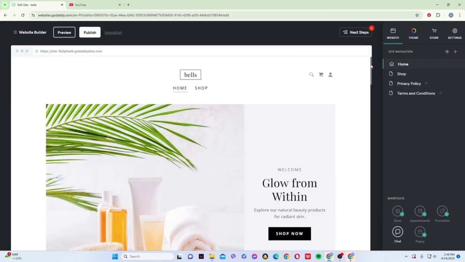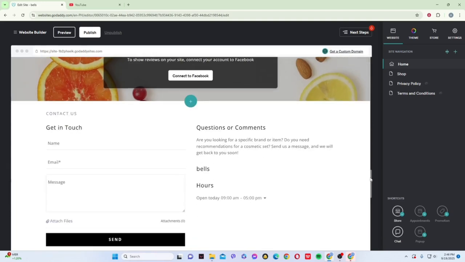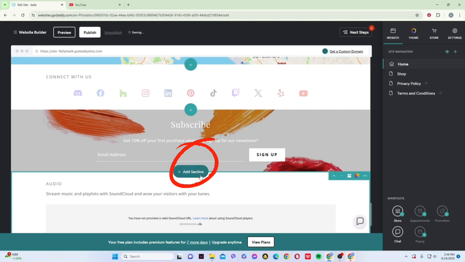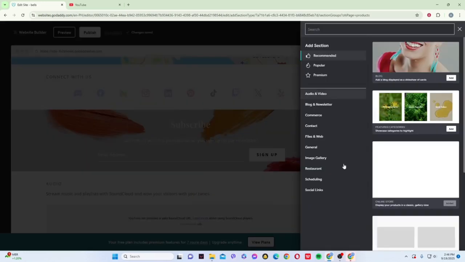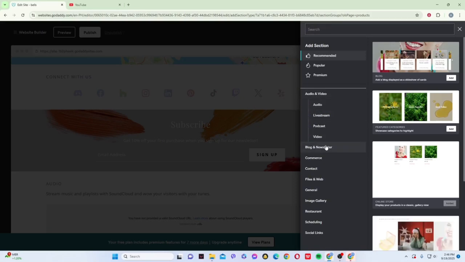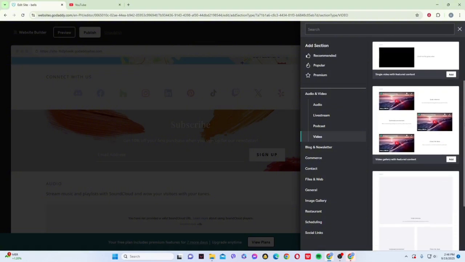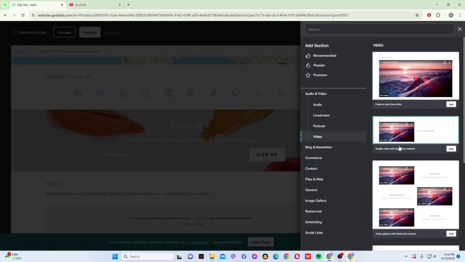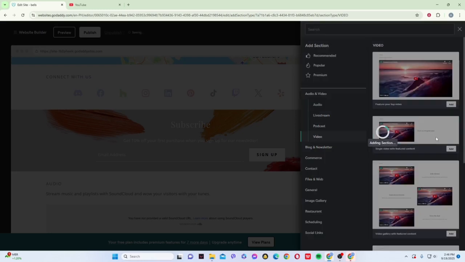Once inside the editor, scroll down to the part where you want to add the video and go and click on this Add section. Now, from these options, go to Audio and Video, then choose Video from the options. Now in here, you'll have different templates that you can choose from. So just go ahead and select the one that you'd like to have.